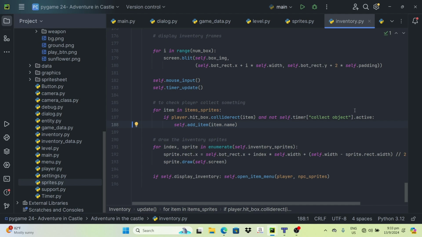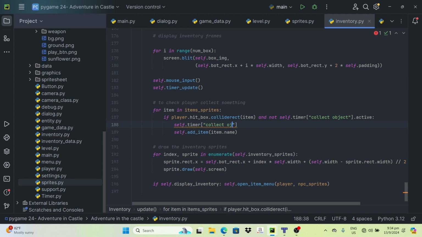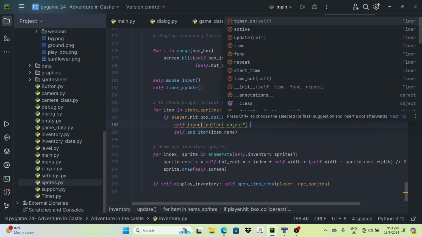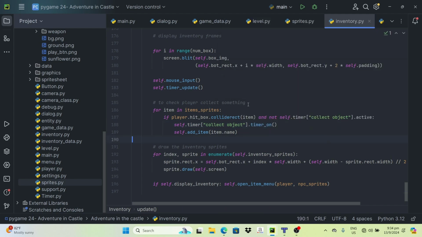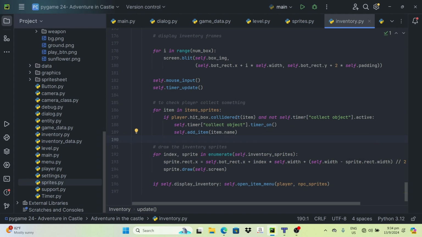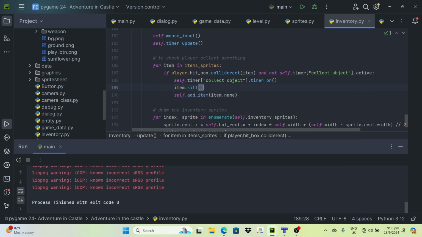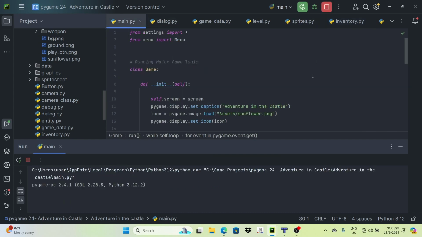When the player is colliding with the beef object, when the timer is off, then we switch on the timer. Let's use the timer function to switch it on. Self.timer.timer on. Next, we have one more thing to do, which is to remove the item on the screen when the player is touching it. Now let's type item.kill once we collect it. The item should be erased. Let's run it and see if this is working.